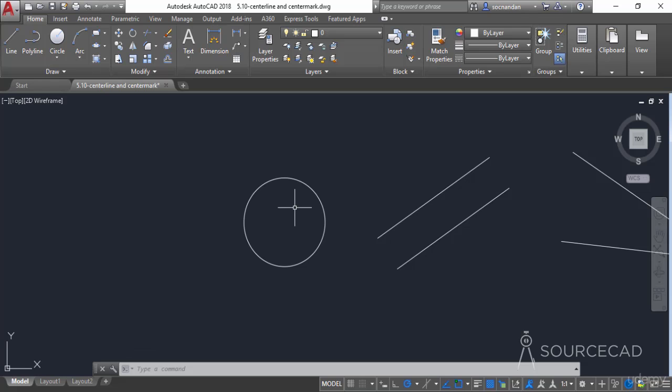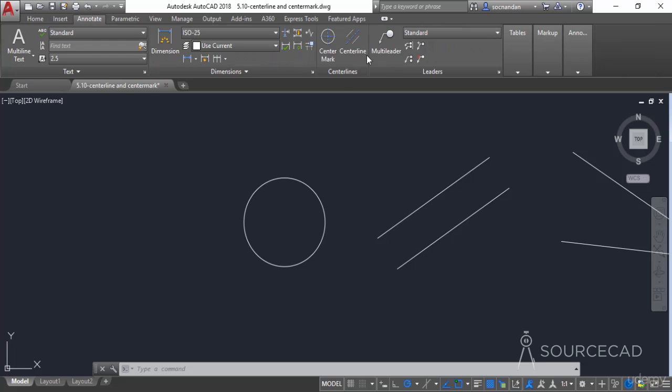Now you can find the Centerline and Centermark tools on the Annotate tab. So go to this Annotate tab and here you'll see these tools, the Centermark and Centerline on the Centerlines panel. Now click on this Centermark and select a circle or an arc. So in this case we have a circle, so click on the circle and the Centermark will be added directly. Now press enter to exit this command.